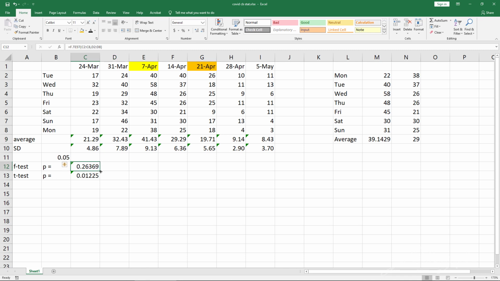And same thing, I can just drag this across. We will see that these 2 weeks, the variance is equal. These 2 weeks, the variance is equal. These 2 weeks, the variance is equal. In fact, all the weeks, the variances are equal.